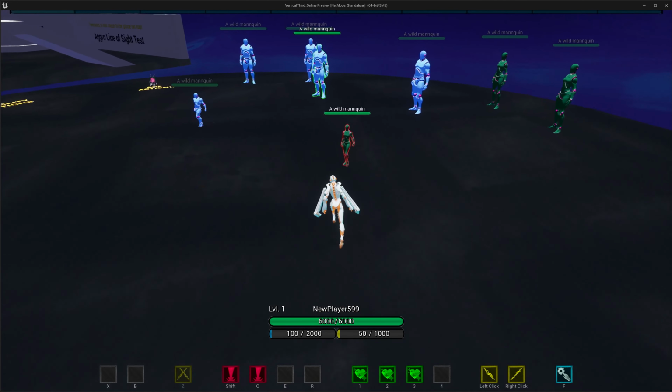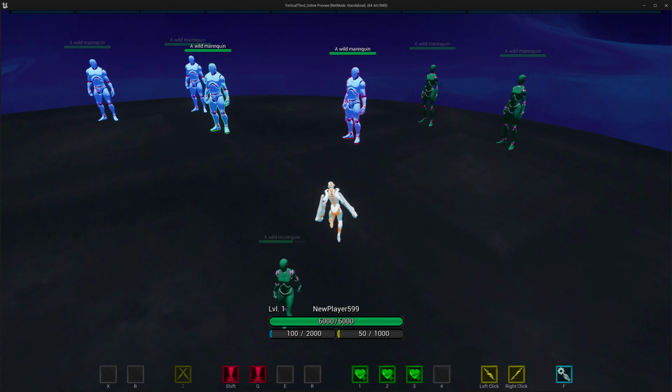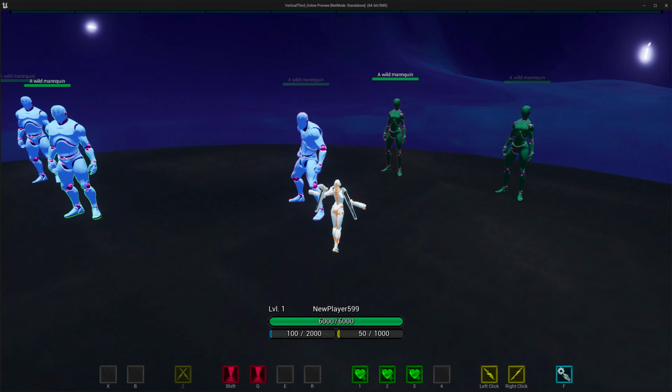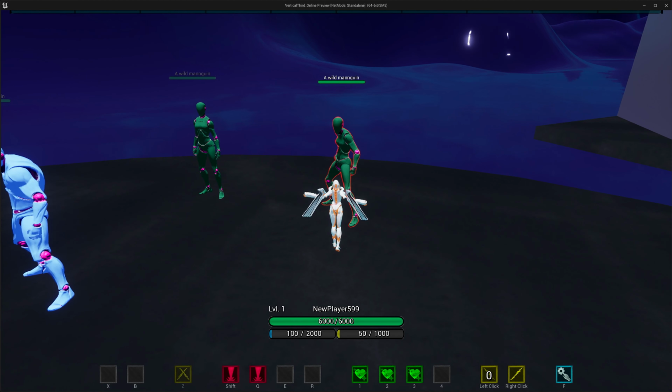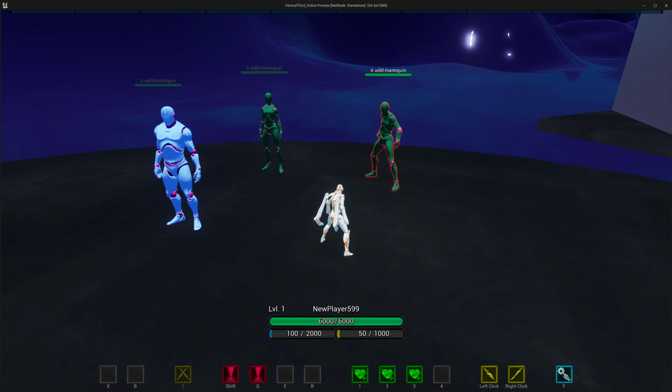There is one final step that we're going to add to this skeleton of this character. We need to set up all of the VerticalThird sockets and place them on the skeleton.